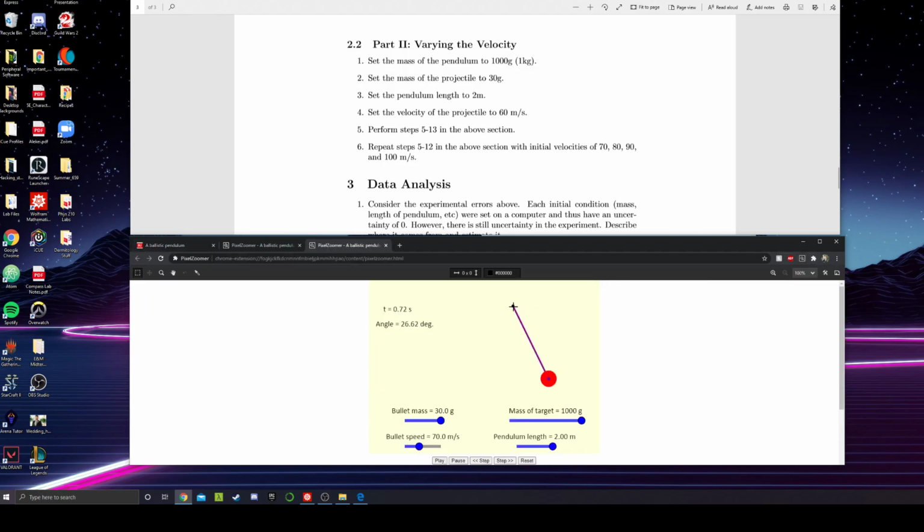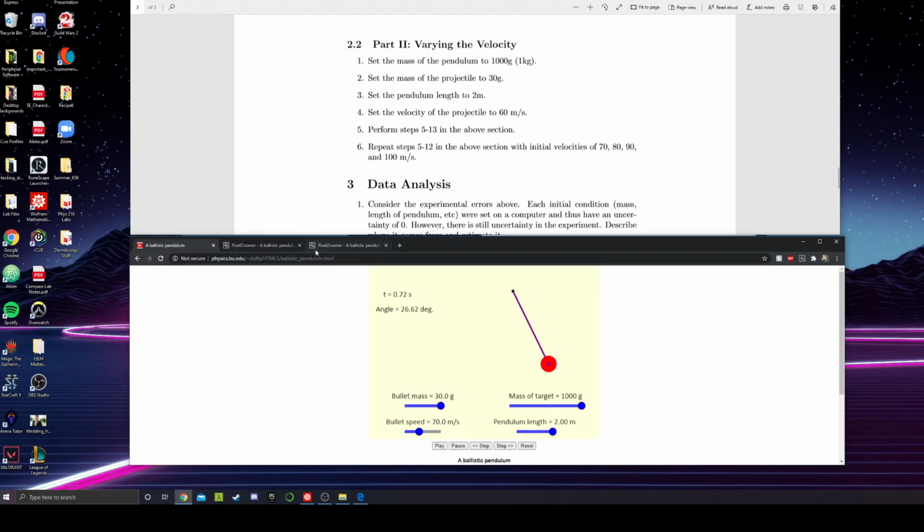I'm going to open up Pixel Zoomer once again, drop down to 1 by 200, over to under the rope, and measure up. It looks like we got a height of about 25 centimeters this time. So again, 25 centimeters for 70 meters per second. And back to the simulation. Up it to 80 meters per second.